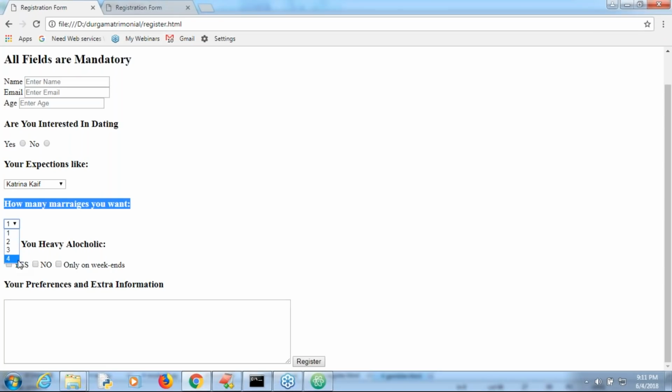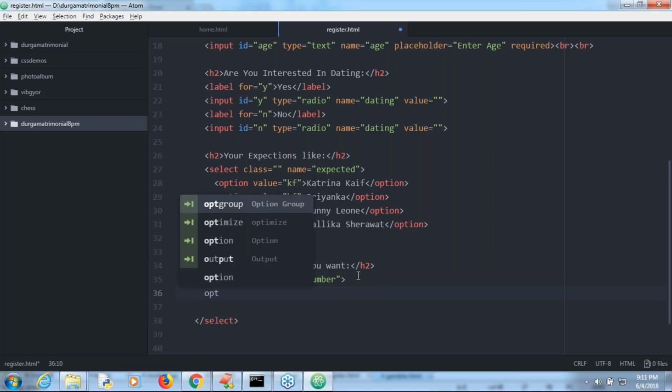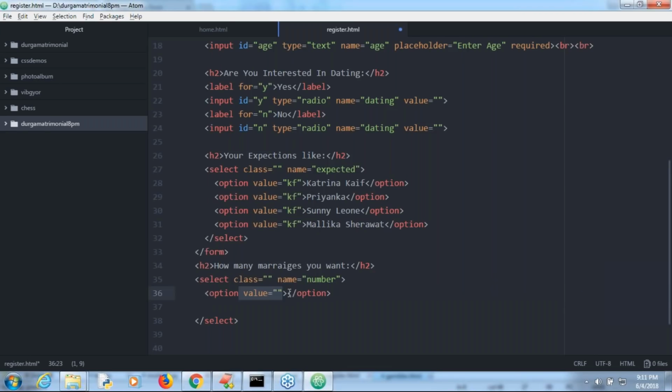Like, sir, now again drop down. Again drop down, how can you implement it, sir? Select for the number of marriages. Well, name. In the options, option must be required. Option, now 1 2 3 4. Here I'm taking one.